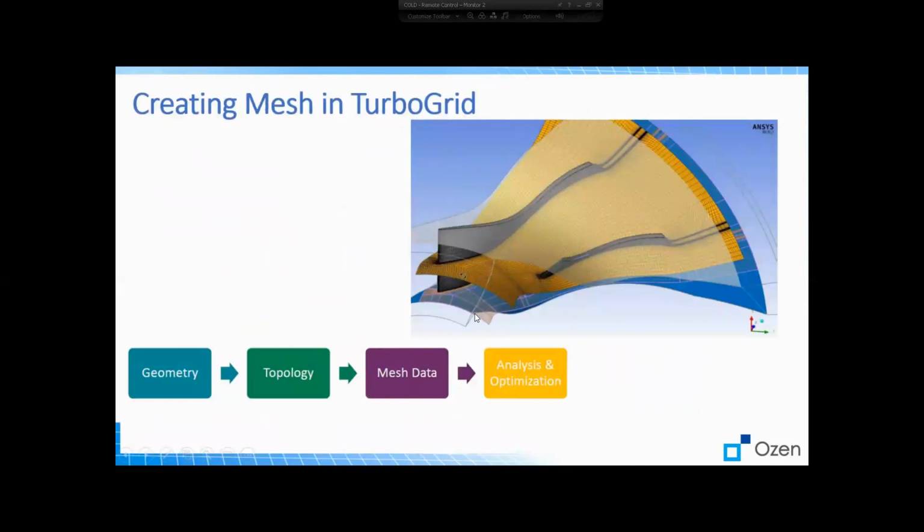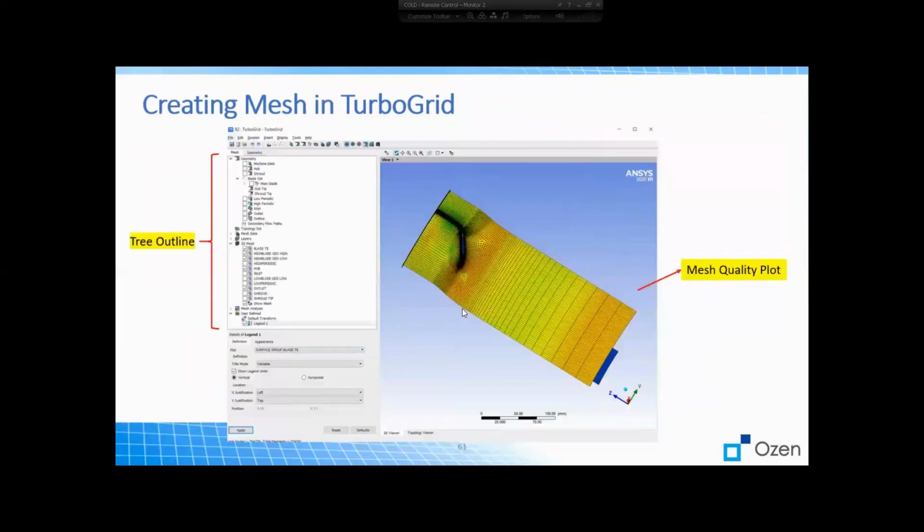Here are the steps that you need to do in TurboGrid to do the meshing. As you see, you start with geometry, you define the topology, and then you create the mesh and mesh data, and then you analyze it and try to optimize it and maybe improve the mesh a little bit. Here's a schematic of how TurboGrid looks. It has a tree outline on the left, and it has plots. It can even show you the mesh quality plot. We'll go through one example, and after that, you'll see how it really works.